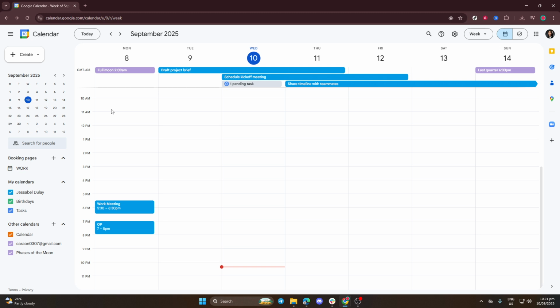And there you have it. You've successfully made your Google Calendar public. Be sure to share responsibly and keep any sensitive information private.